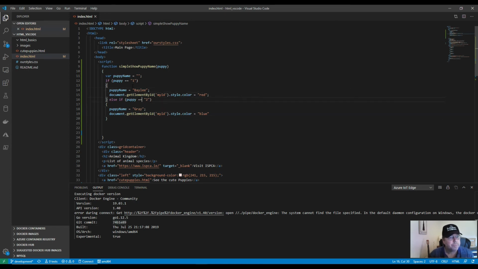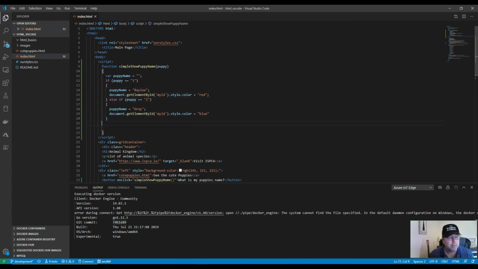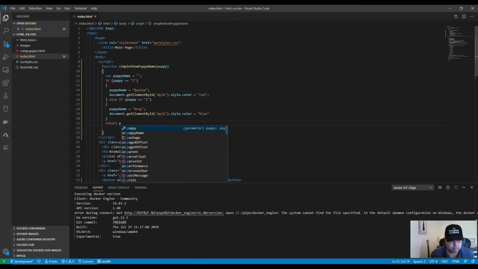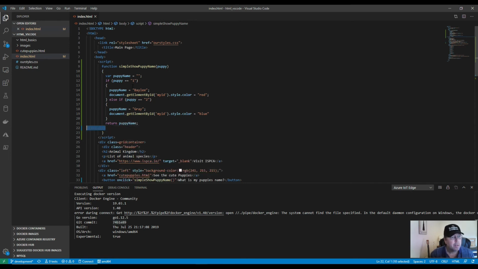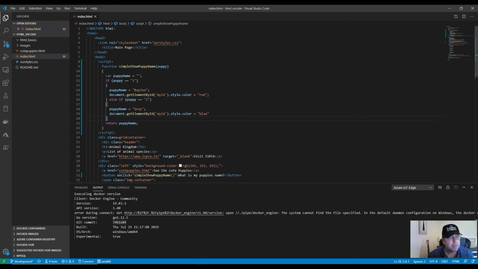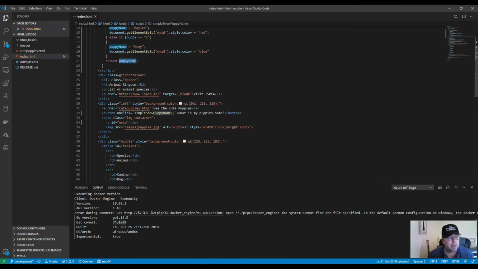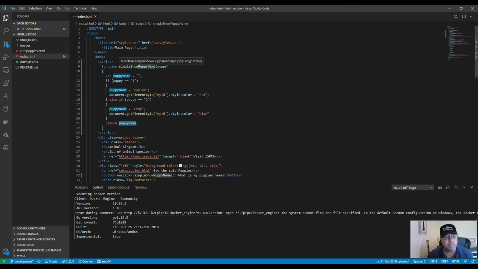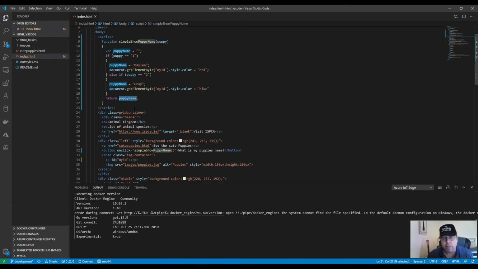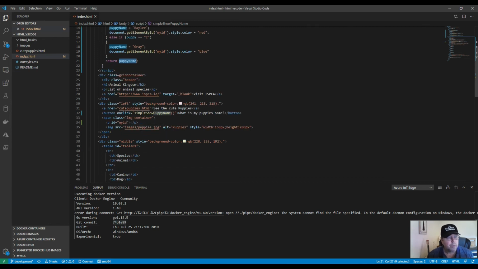So then nothing is going to happen, it's just going to change the colors, but it's not going to change the names unless I return the name. So if I want to do that, I can just say return puppyName, and that will return the value. That's now a function that's passing a parameter, and then will return either if it's 1, Bailey, if it's 2, Gray. Now you'll see that a function can be reused, and this is what I want to show you, is reusability within your code.